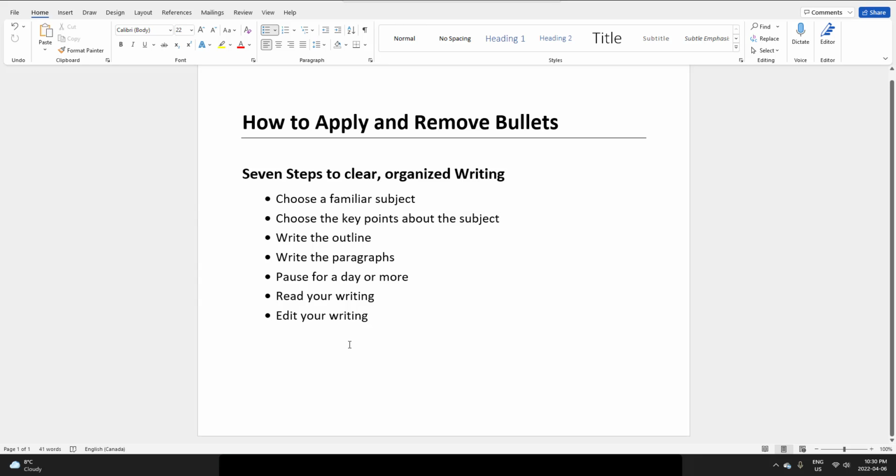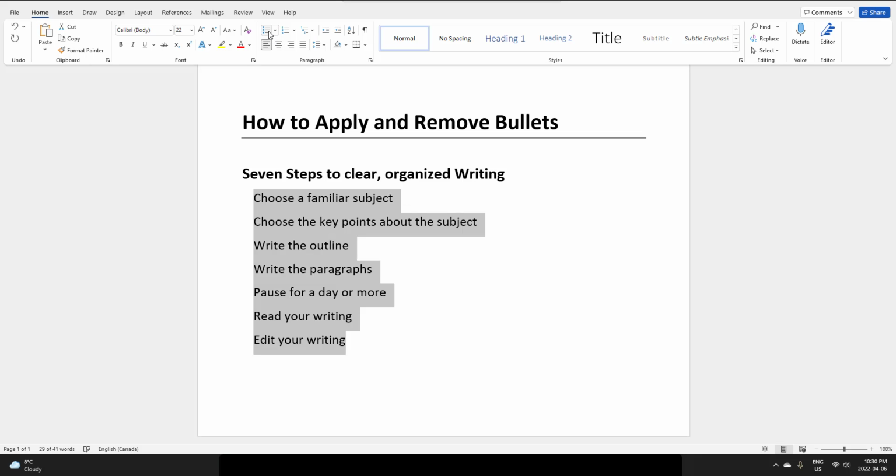Next, let's remove the bullets. Use your cursor to select the text, go to the Home tab, go to the Paragraph section and click Bullets. And that is how you remove bullets.